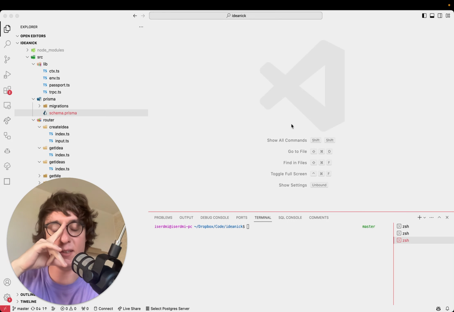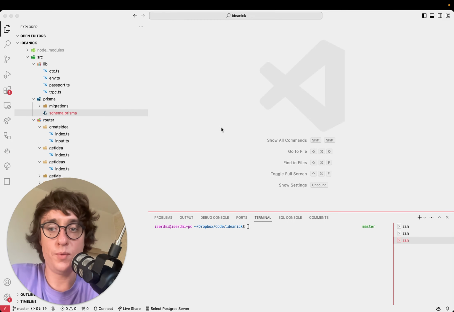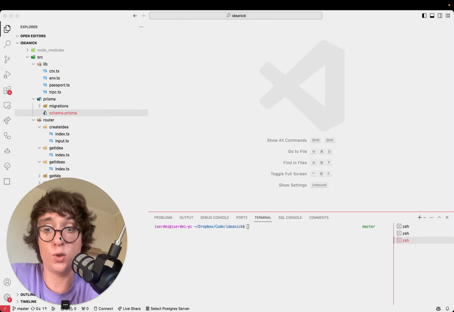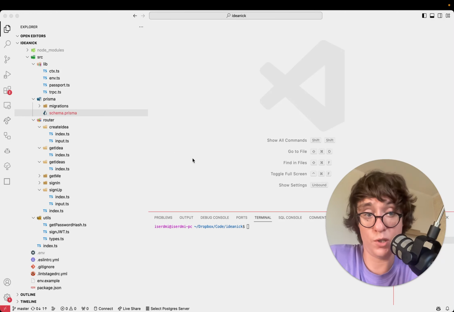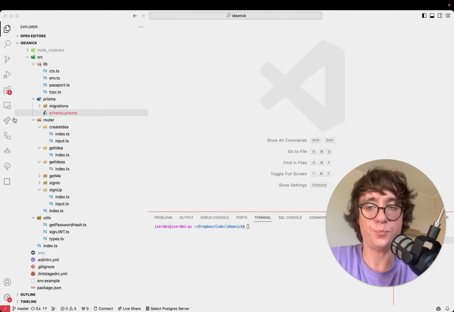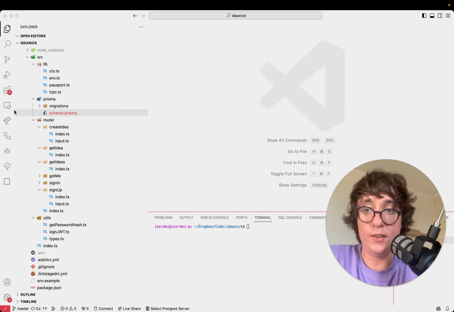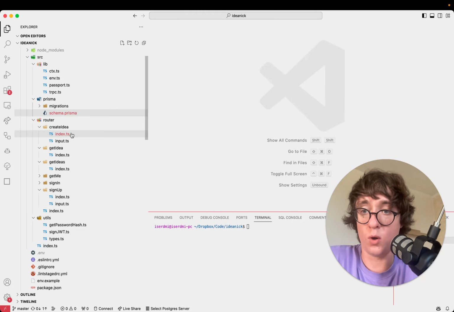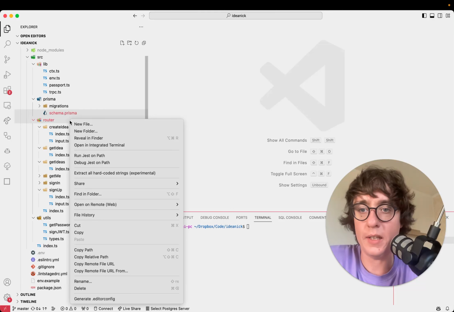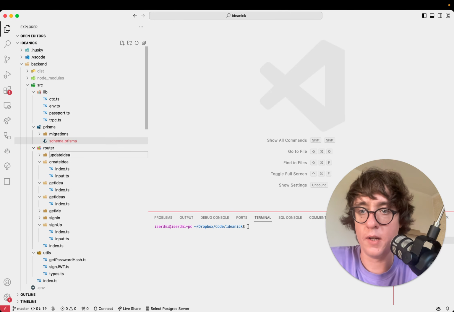Hello everyone. Let's add the feature to edit our ideas. This will be quite extensive, but at the same time, there's nothing complicated. Everything we'll do, you already know how to do. I suggest starting with the backend route. Let's call it updateIdea. So, first, let's define its input.